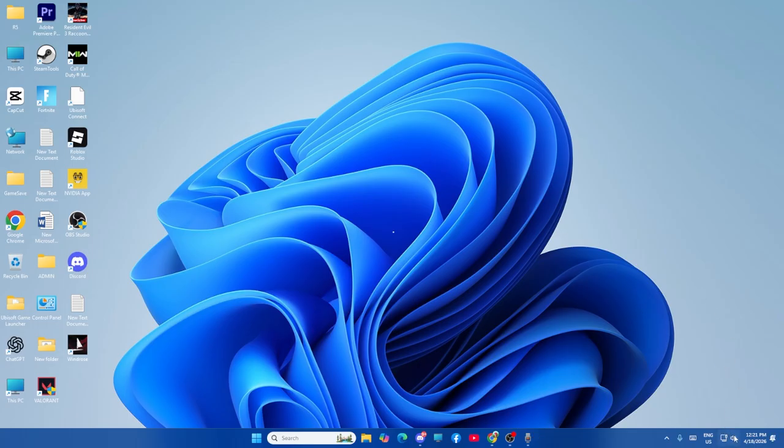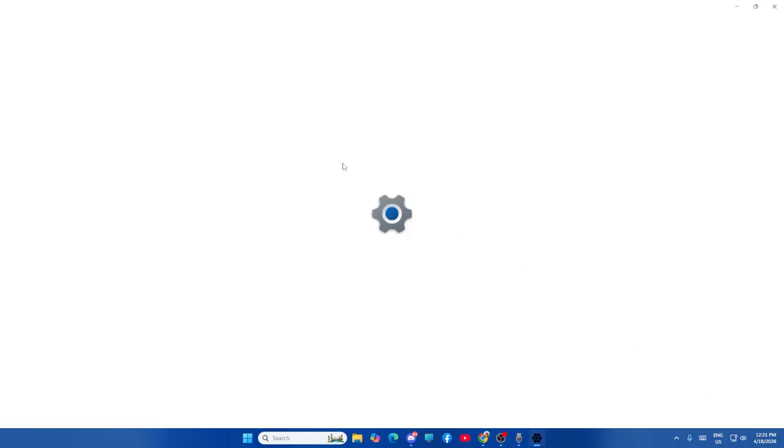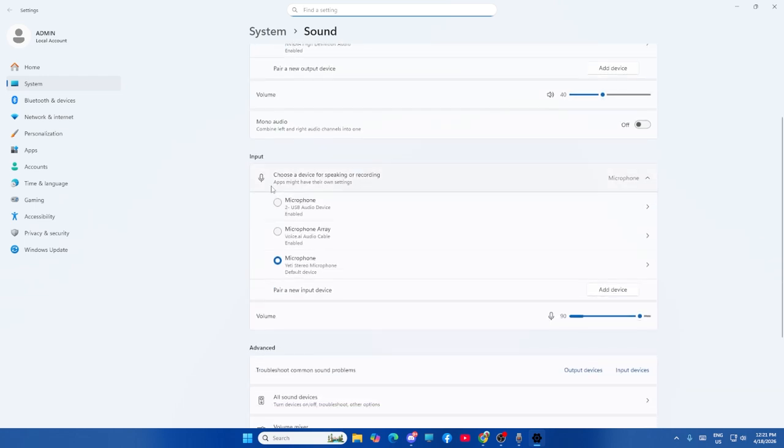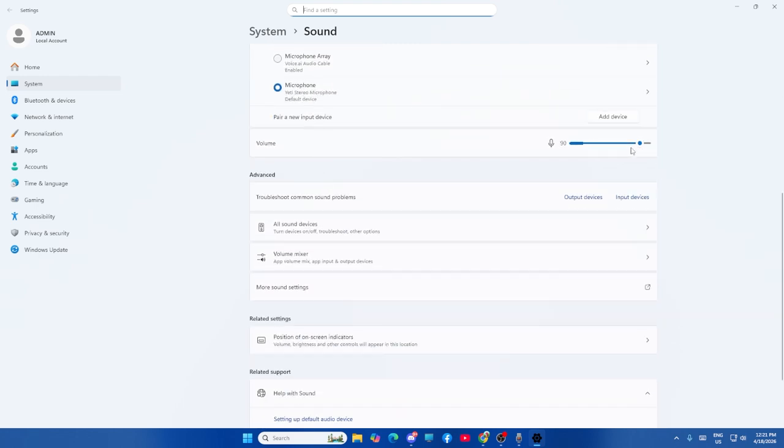Now at the bottom here, click on the speaker icon, right click and go to the sound settings. From here in the sound settings, go to the input and make sure that you have selected the right audio device. In my case, the microphone is a Blue AT Stereo microphone which I'm using right now. This is the microphone that I'll be using on Discord as well. I have set this as the default one, and also make sure the volume is set to the maximum.